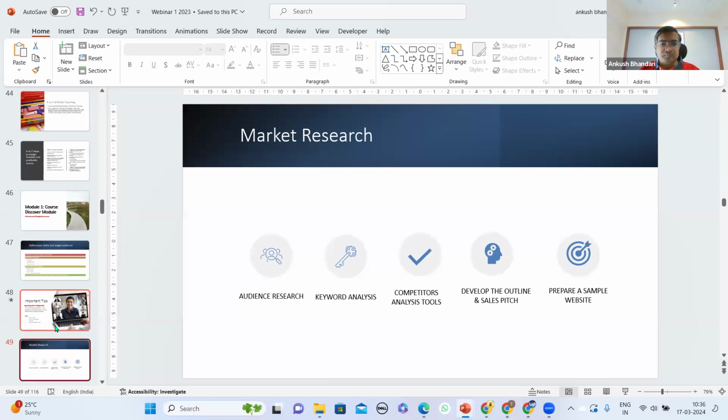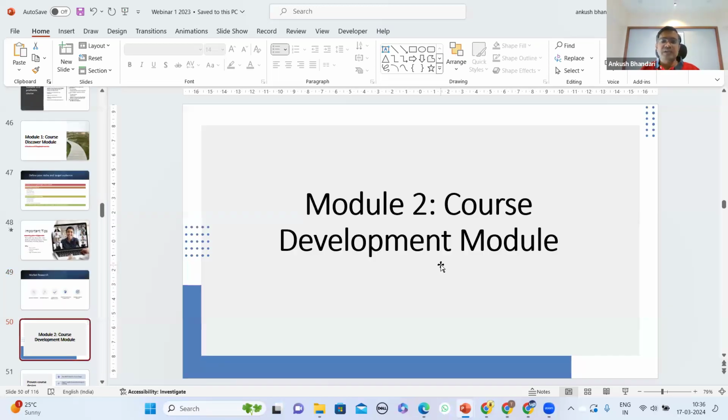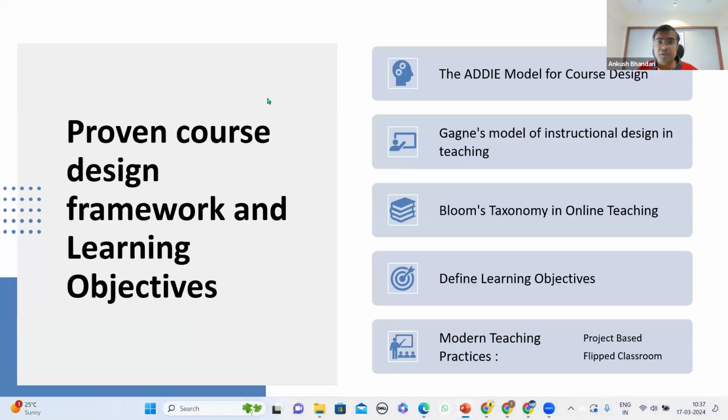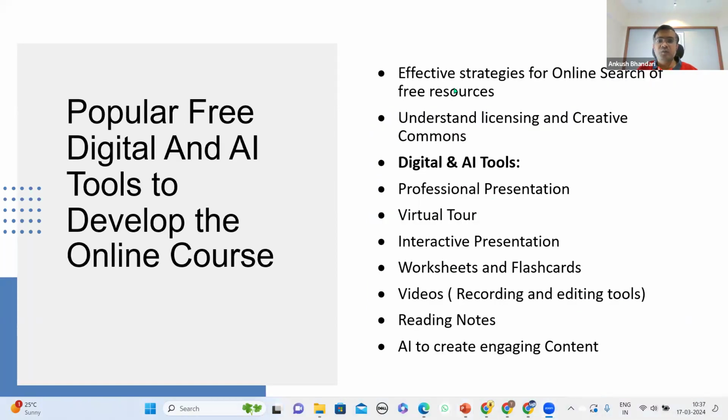Now the course development, which is very important to develop a fully functional course, right? And here again, you'll be learning about different theoretical parts, frameworks like ADDIE models, Gagne's models to develop the course, right? You'll be learning how to develop the professional presentation, virtual tour, interactive presentation, how to develop the worksheet, flashcards, how to use AI to create engaging content. So everything you'll be learning about your AI tool over here.